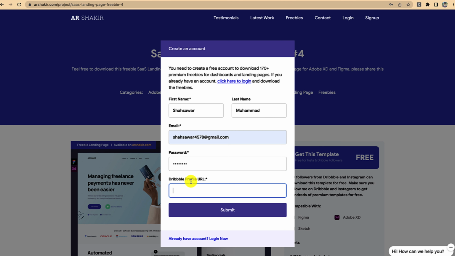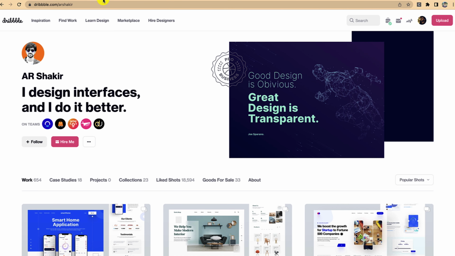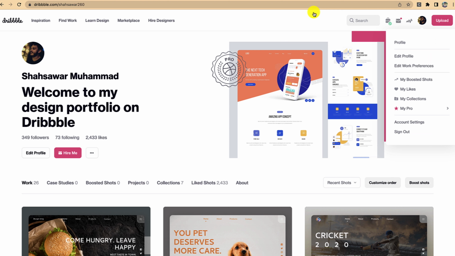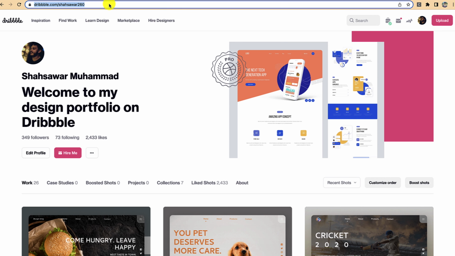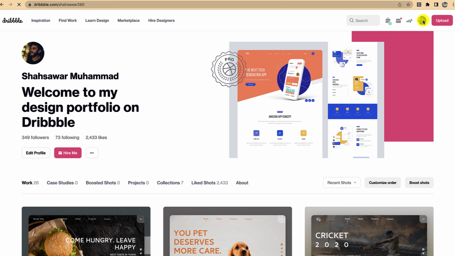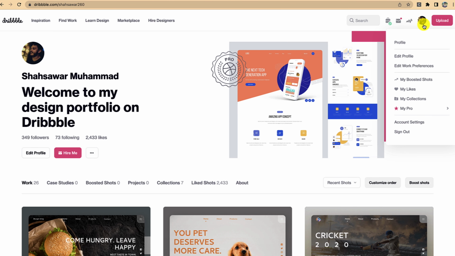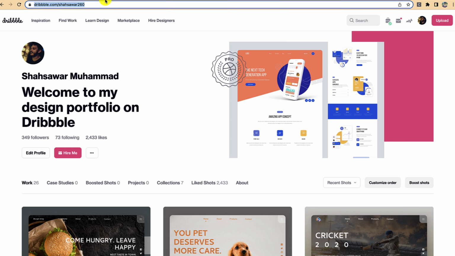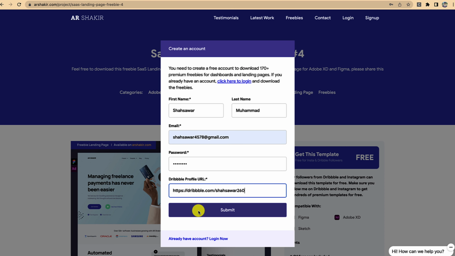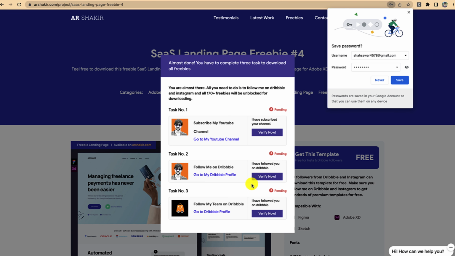And here in Dribbble profile URL, you have to provide the profile URL of your Dribbble account. So once you are on Dribbble, click on this profile picture and copy the URL that you see in the profile. If you don't have a Dribbble account, just go ahead and create a free Dribbble account. You don't have to pay anything for that. And once you do that, finally just copy this URL. Once you click on this profile picture or whatever appears here, copy this URL and paste it here. That's it. So once you click on submit, your account will be created.